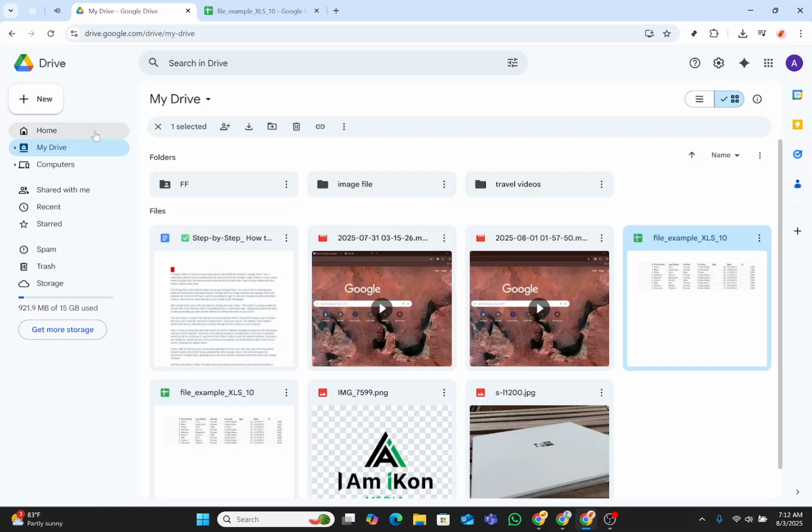Opening Excel files in Google Drive is simple and can be done in just a few clicks. Being able to work with Excel files in Google Sheets not only enhances your productivity, but also allows for seamless collaboration. Give it a try and see how much it can streamline your work.